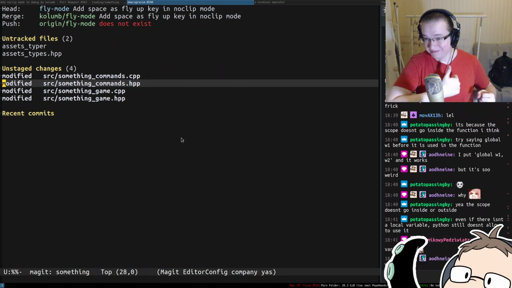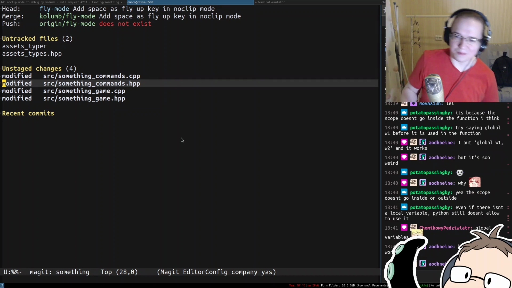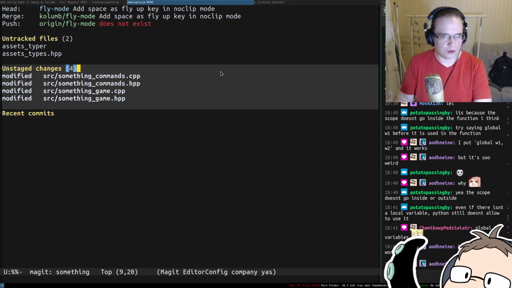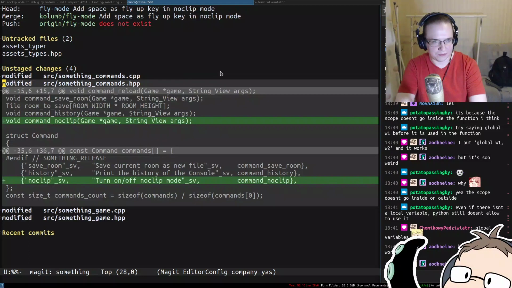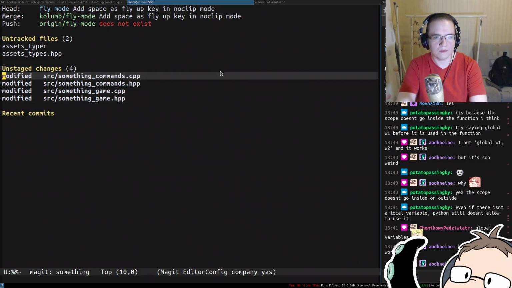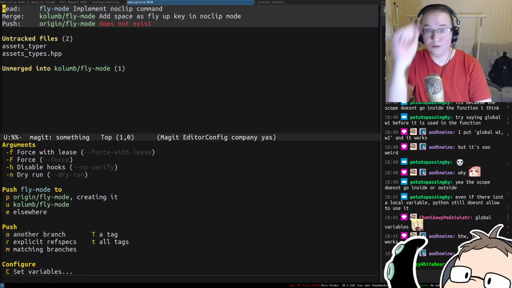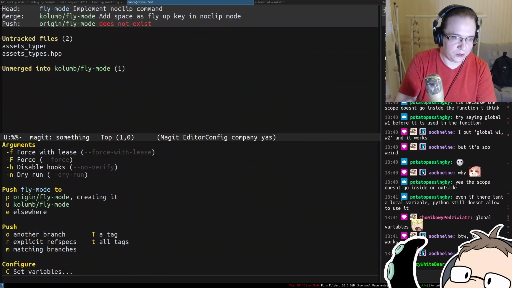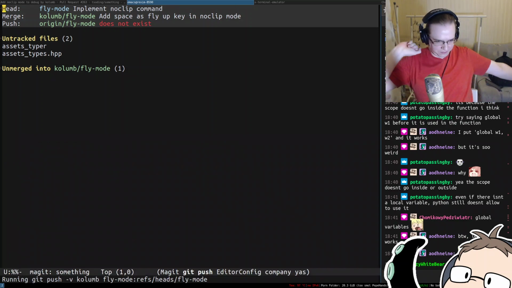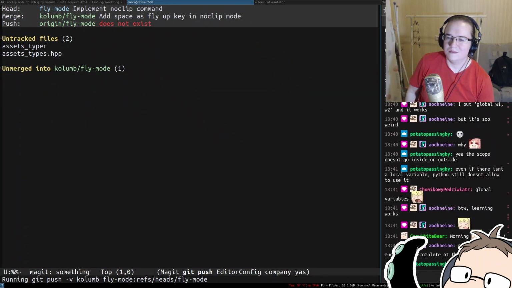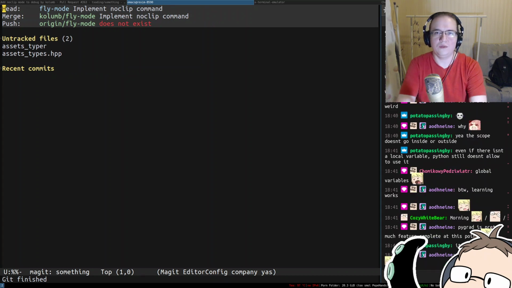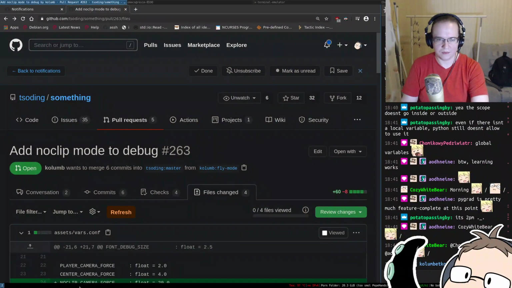Nice language, by the way. So, let's do a commit. Implement noclip command. Go, and I'm gonna push that right into your repo, Columbet. Are you ready? Prepare your repo for the pushage. There we go. Prepare your repo.